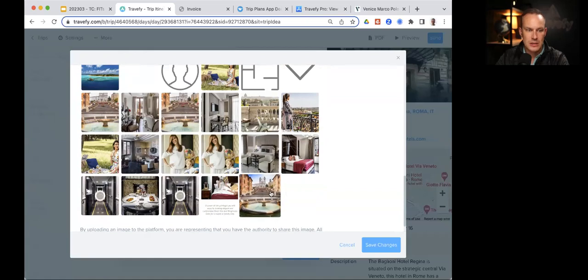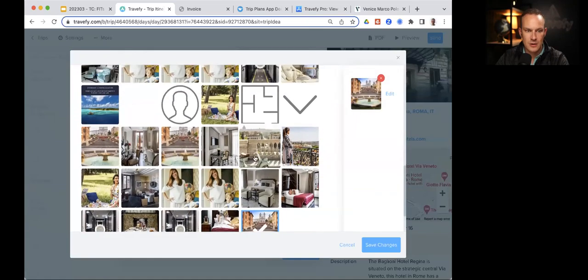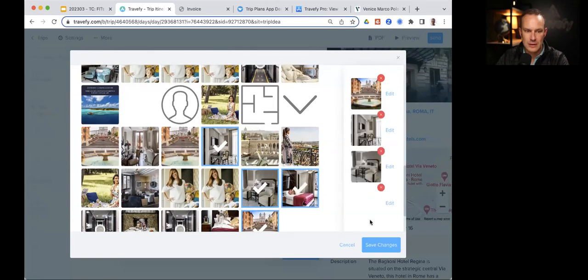So within here, I'll select a few photos that I think are a nice representation of the rooms and things like that. And I'll choose Save Changes. It's creating that gallery automatically there, and I'll choose Save.